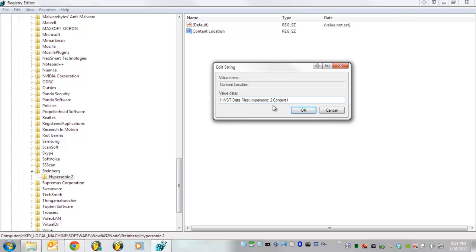So it's basically I colon backslash. All right, so you can press Control V, or you can right click on the box and click paste. And then just go ahead and click OK, once you're satisfied that this is definitely the directory where your content location is.